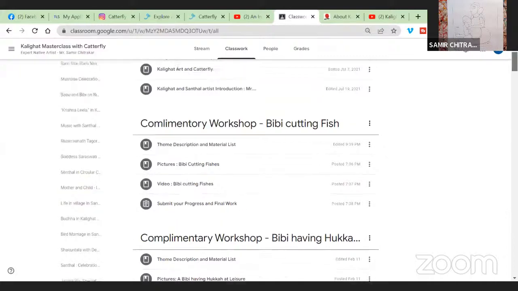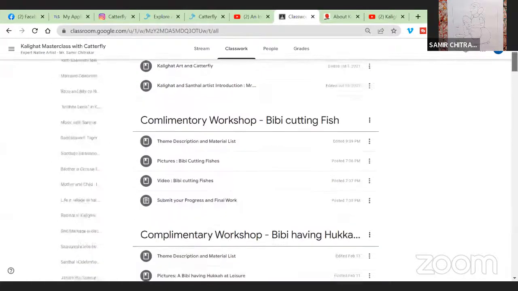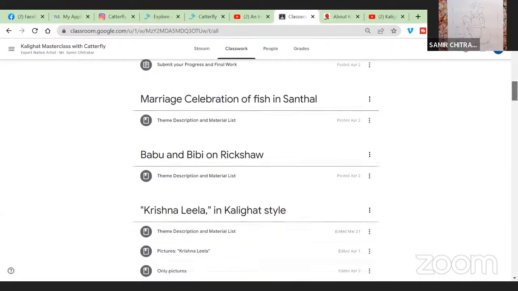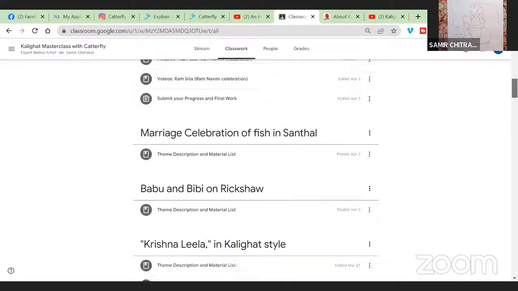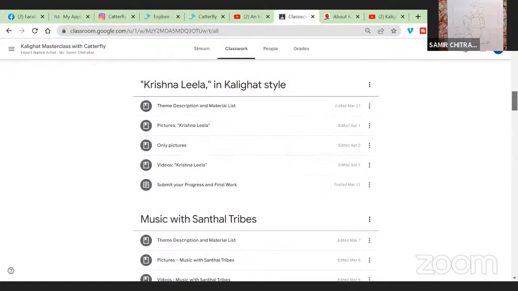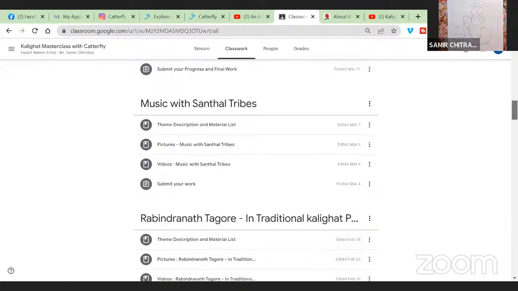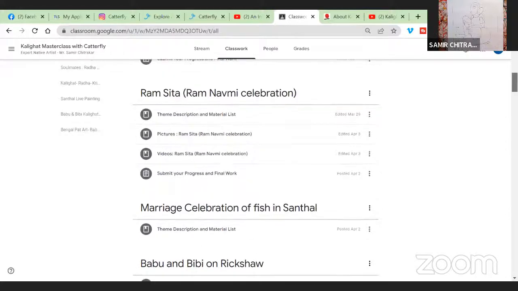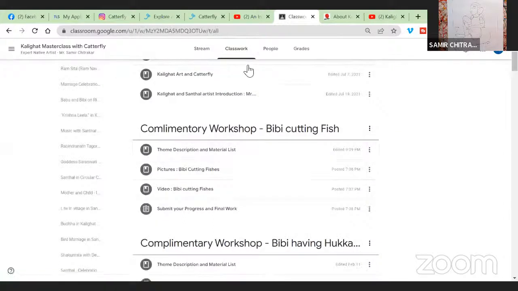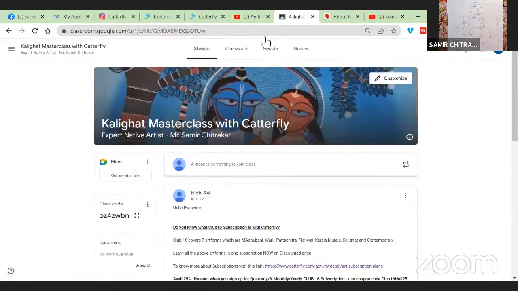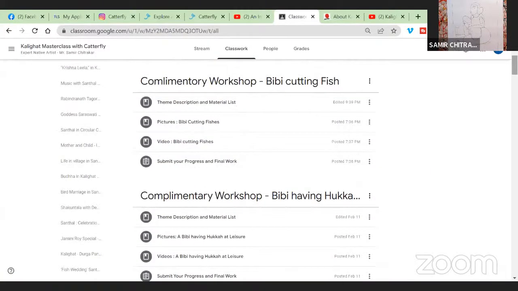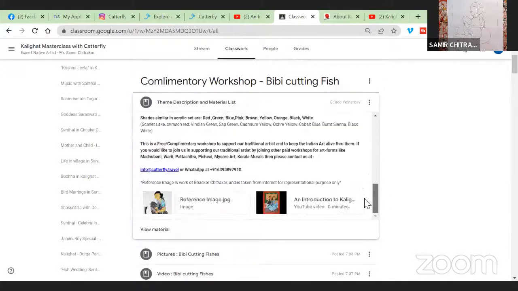Once you come to this masterclass of Kalighat, you will also see other complimentary workshops. The workshops mentioned below are the paid ones, only accessible to people who have bought them. Please go through this for the themes. If you would like to purchase the recordings of any of these workshops, you can get in touch with Nidhi. Make sure that you click on classwork, because a lot of people struggle. They are always on the stream section, but you have to click on classwork to see the work. You need to tap on each of these themes and you will see everything as you go on.